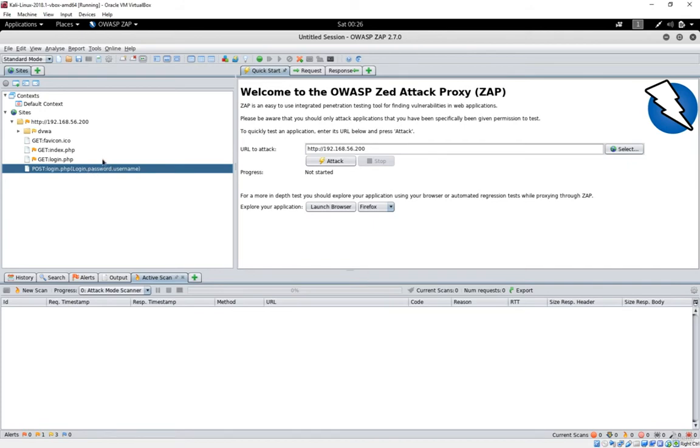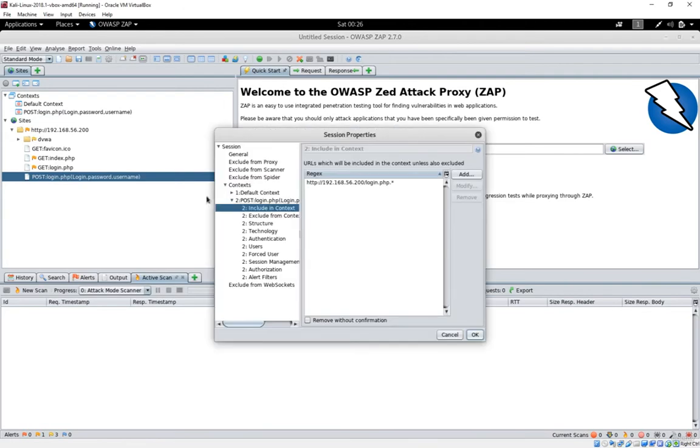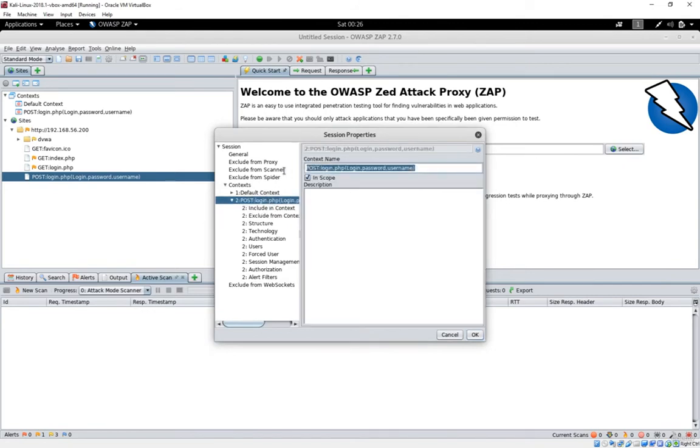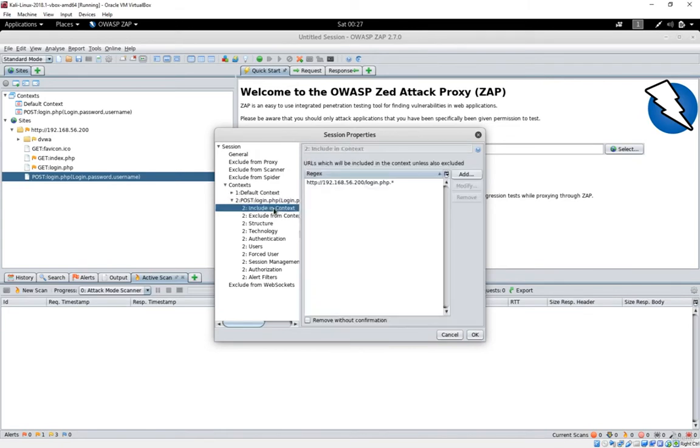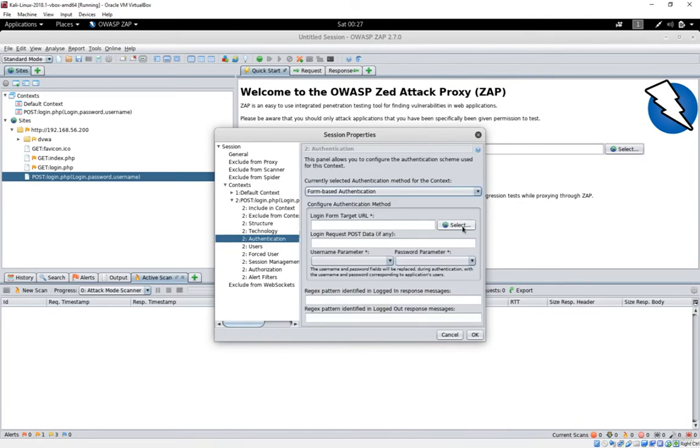So what we actually need to do is include this URL in a new context. So that POST command, HTTP POST, and as you can see, this has just created a new context for me. The first thing I'm going to do is just rename it. So I call it DVWA login, right? And I go to the authentication section. Right now it is set to manual. I'm going to change that to form-based authentication.